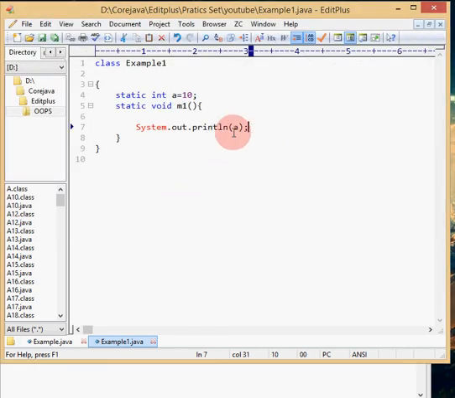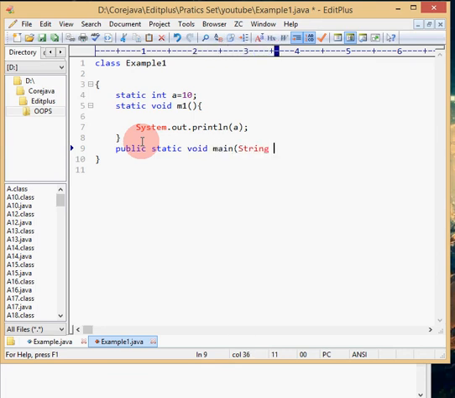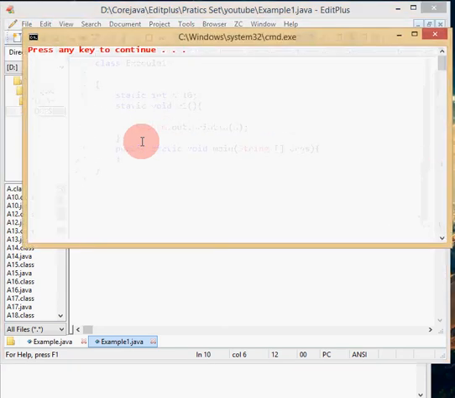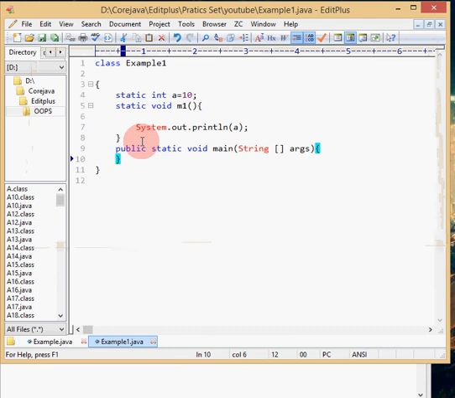If you want to see the output, simply write a main method in this: public static void main(String[] args). Now compile this, and easily compile. The answer you get is 10, because there is no compile time error.